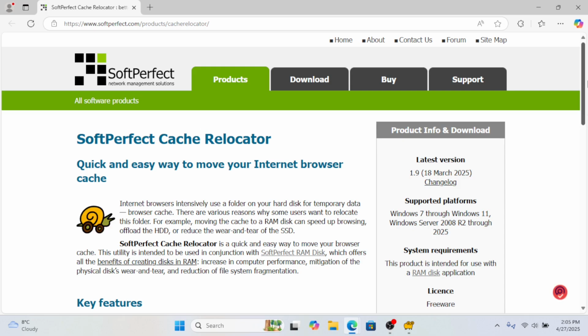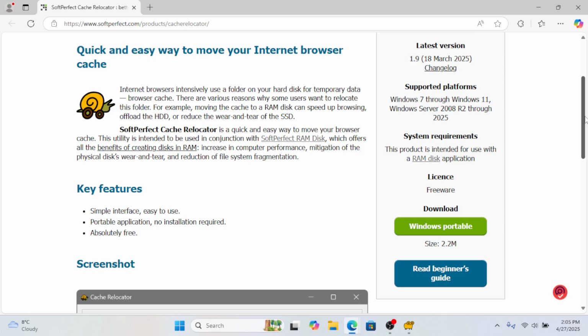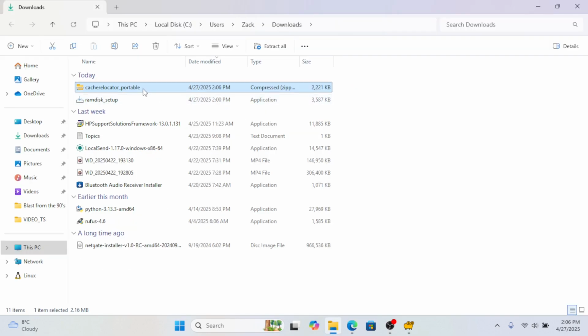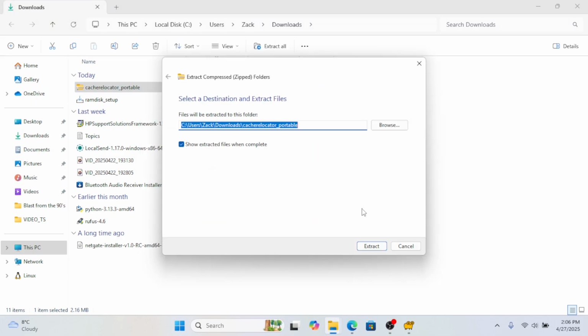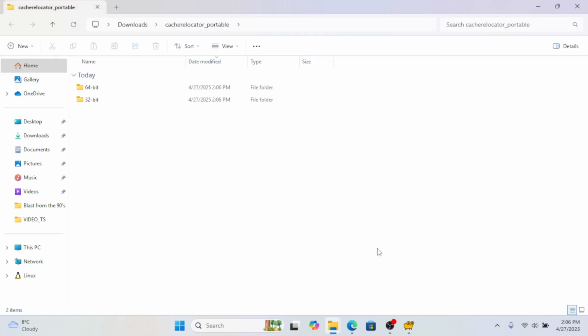Now, you need to redirect your browser's cache location to the newly created RAM disk. To do this, download the SoftPerfect Cache Relocator app. SoftPerfect Cache Relocator is a free portable utility designed to move your web browser's cache to a different location, such as a RAM disk. By relocating the cache to RAM, you can reduce write operations on your SSD, potentially extending its lifespan, and also benefit from faster cache access speeds.